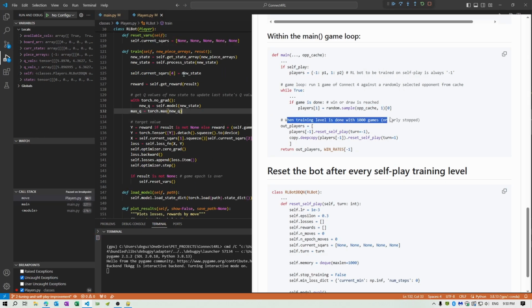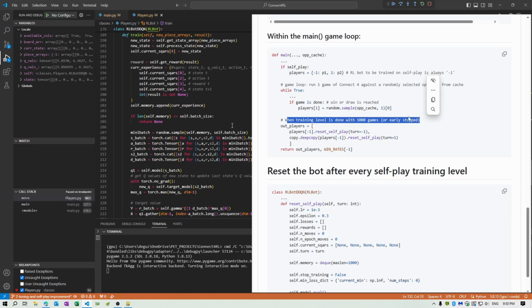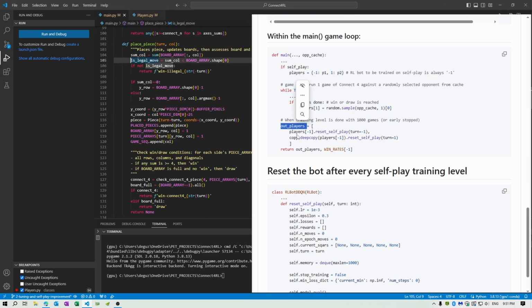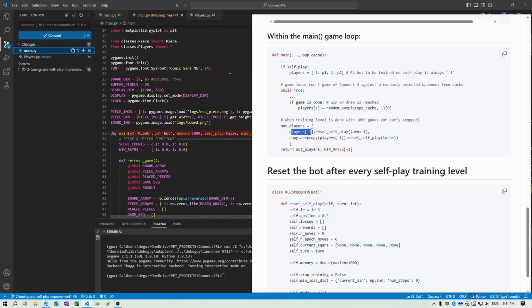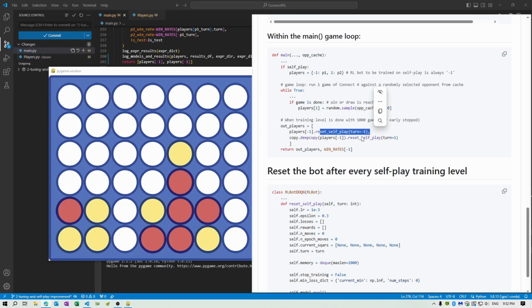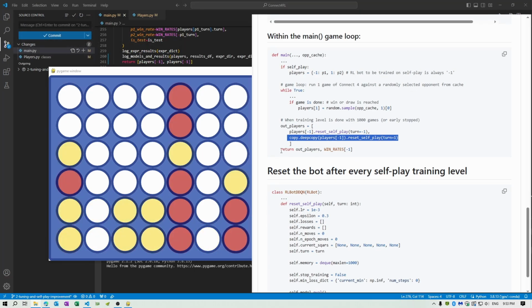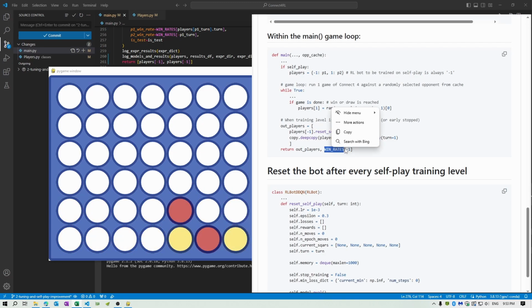When the training level is done with 1000 games, or we've early stopped, then we'll set the out players equal to the first player. We'll do a reset, and we'll get into that a bit later. And then we'll just set a deep copy of the player as well. And we'll return these out players as well as the win rate for the current player 1.